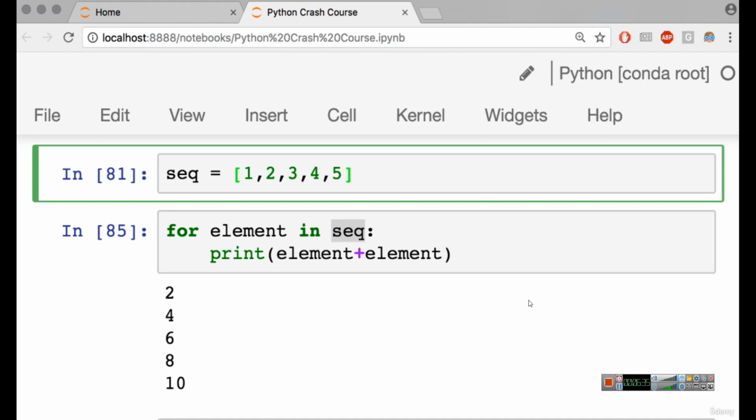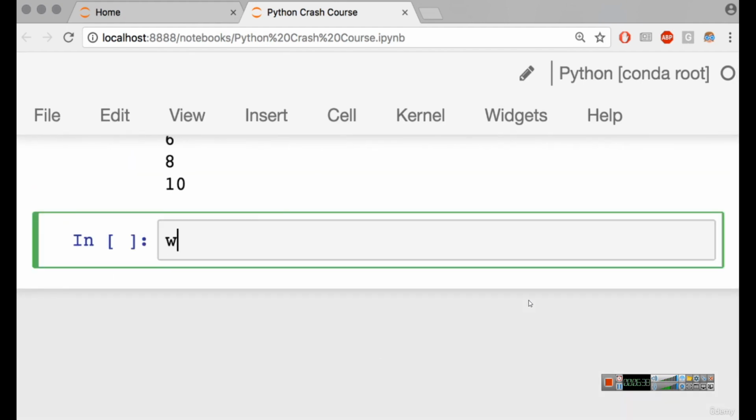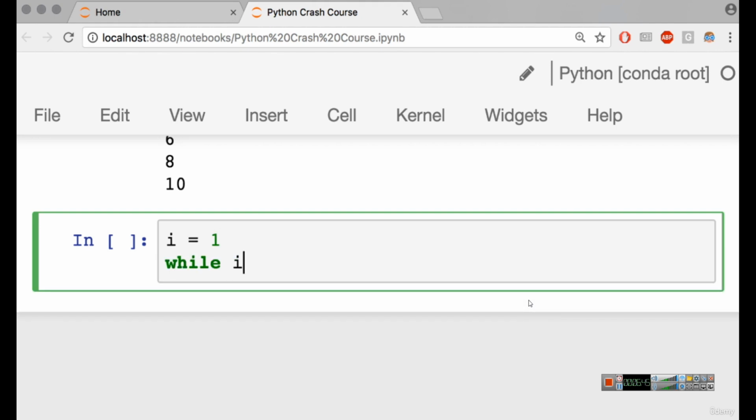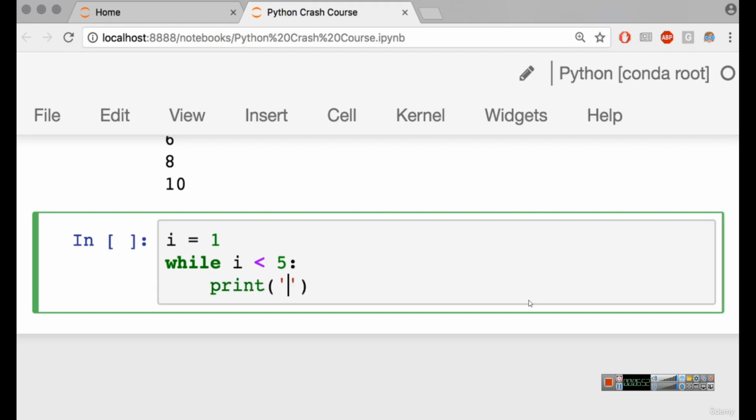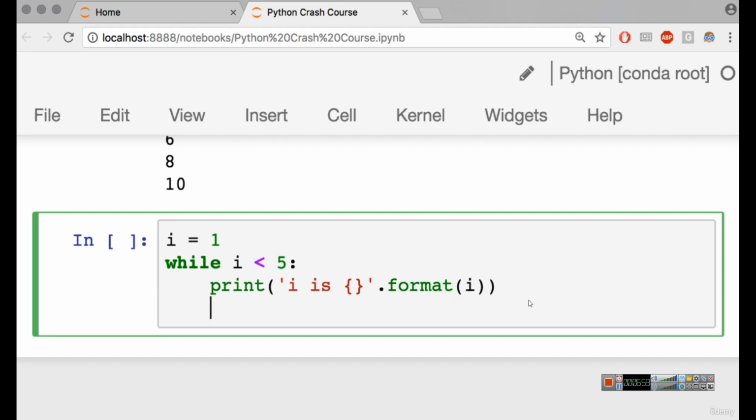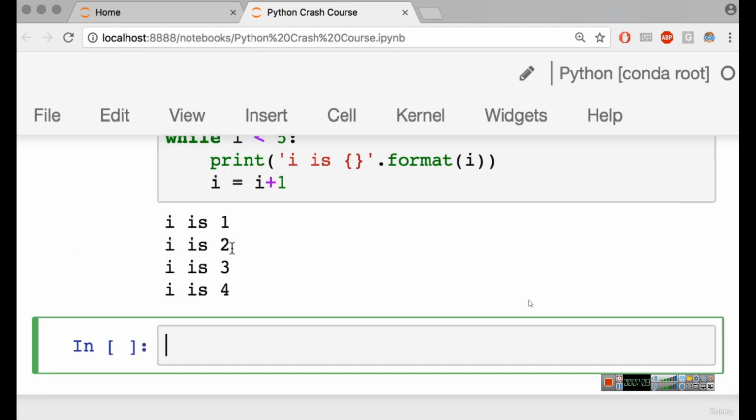Now let's discuss while loops. So while loops keep running while a condition is true. So I will say i is equal to 1, and then while some condition, for example, while i is less than 5, and currently it's set to 1, so that makes sense, I will print 'i is {}', and then I will say dot format, insert i there. And then I don't want this to run forever, so let's say i is equal to i plus 1. Then I do shift enter, and I get 1, 2, 3, 4.